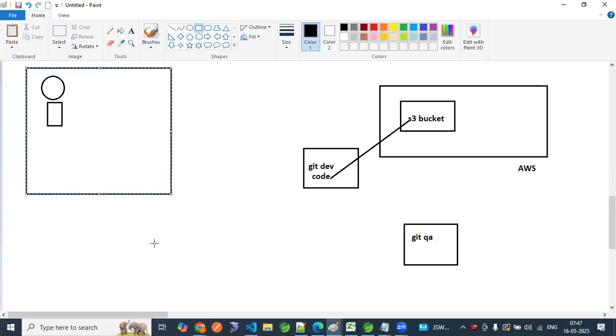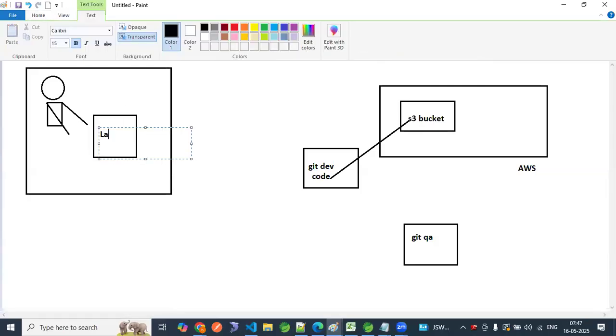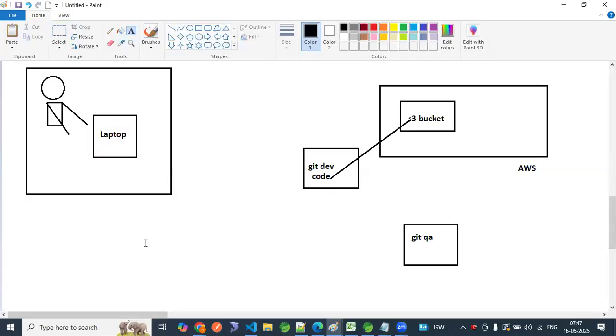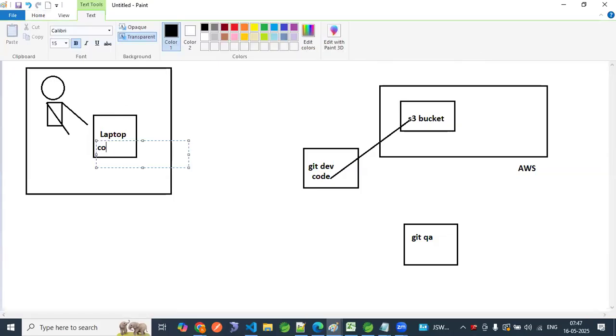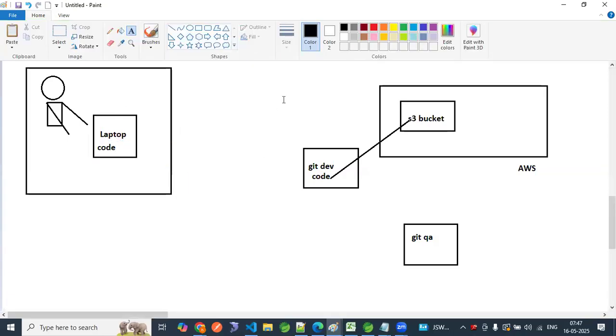This is the developer's local environment. He is using his laptop. From his laptop, he is trying to test one functionality. He did some coding, but some piece of code is not working. That particular piece of code will only work when that code is in that particular environment.